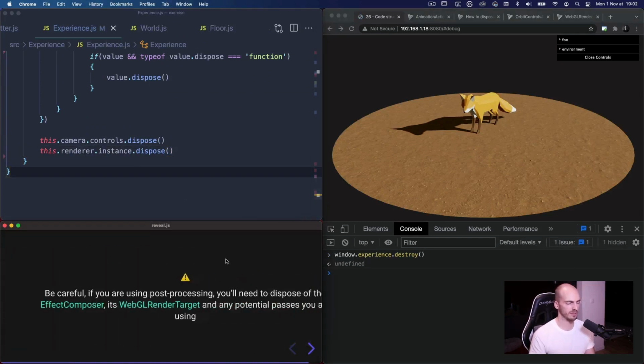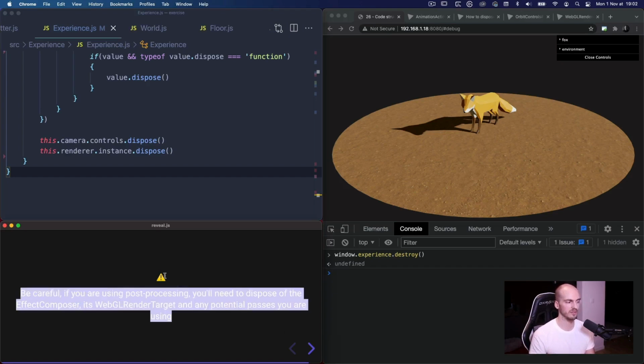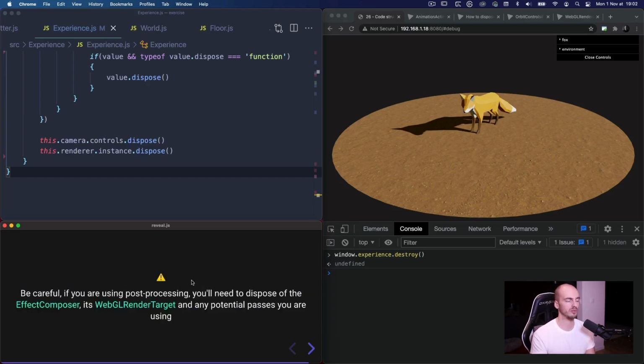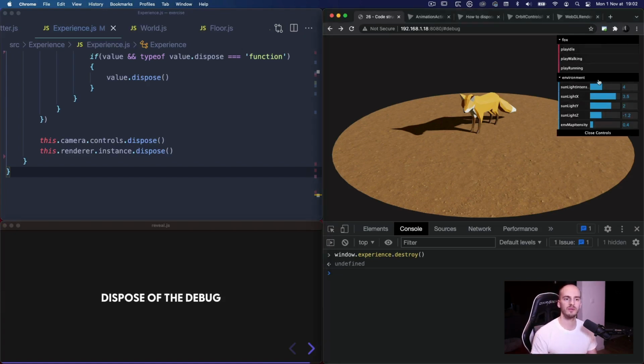It takes time to find everything you need to dispose. By the way, small warning, if you are using post-processing, so effect composer, specific passes, and all things like that, you need to dispose of those. And you also need to dispose of the WebGL render target inside the effect composer. We are not using those, so I'm not going to show you that, but I have to warn you about that.